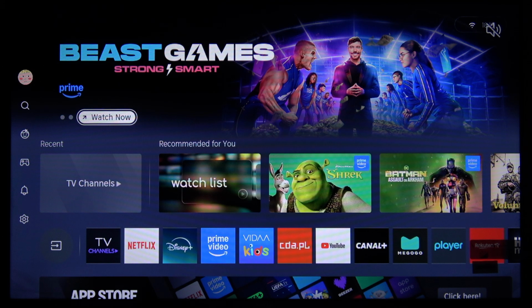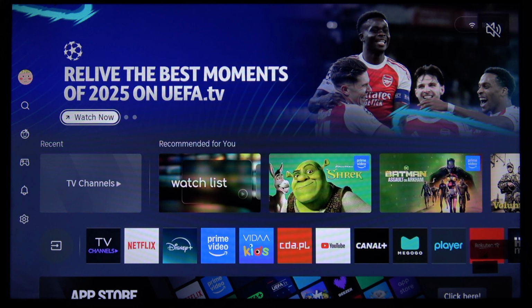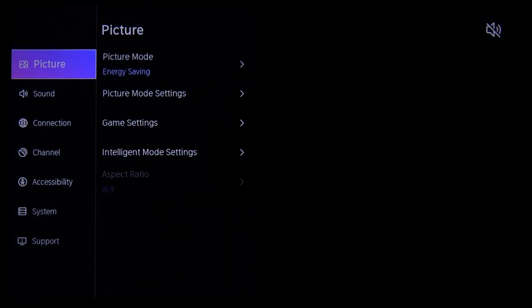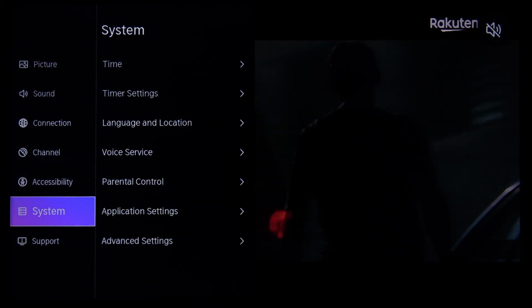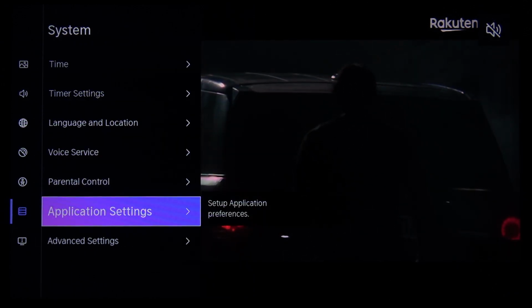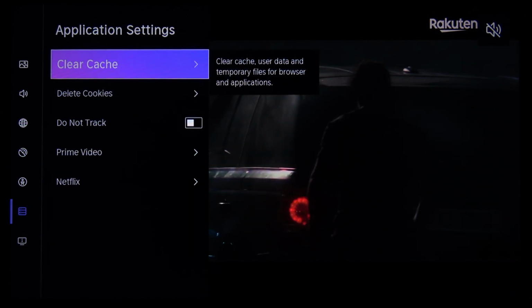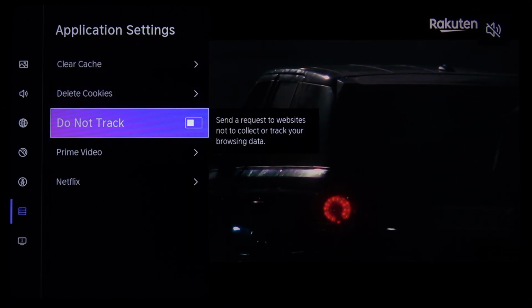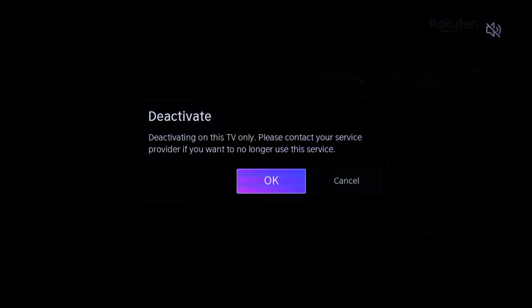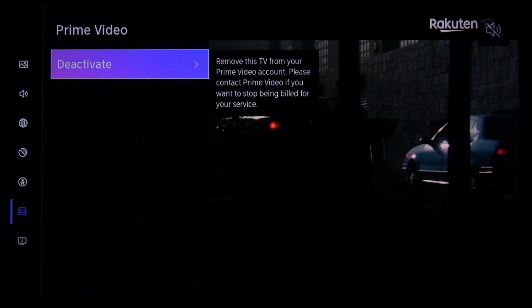To remove your TV from your Netflix and Prime Video accounts and possibly some other streaming services, you're going to have to navigate to the sidebar from the home screen of your TV, then open the Settings menu, and in the Settings menu scroll down to the System menu. Here you're going to have to scroll down to Application Settings, and in Application Settings navigate down to Prime Video or to Netflix and then select Deactivate and then click OK.